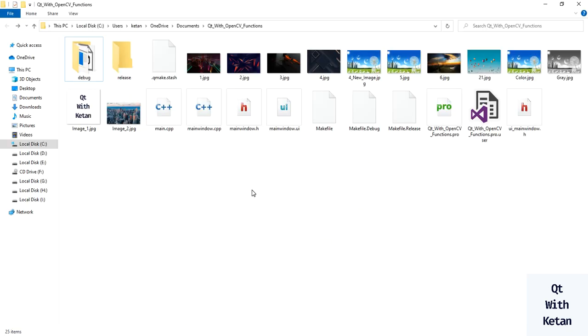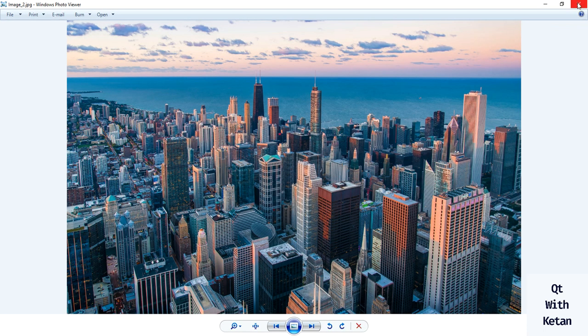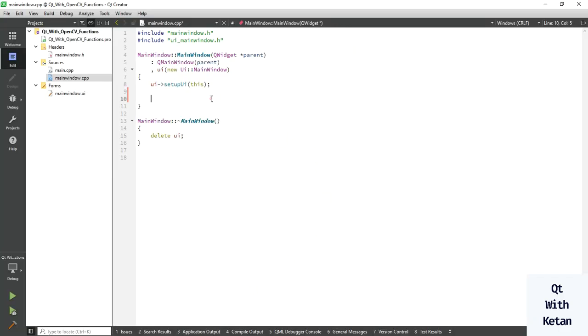Here I have two images. This is my first image and this is the second image. So we copy image 1 data into image 2. So let's write the code. First of all, read both images.